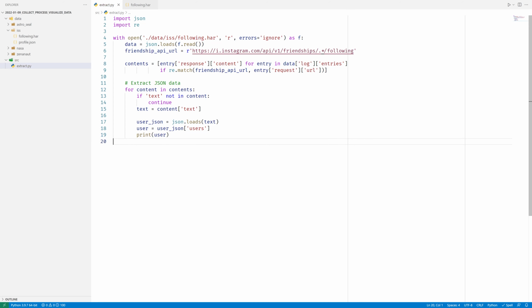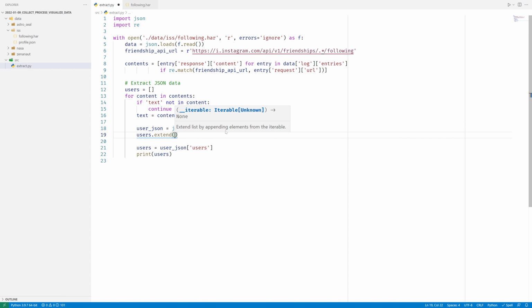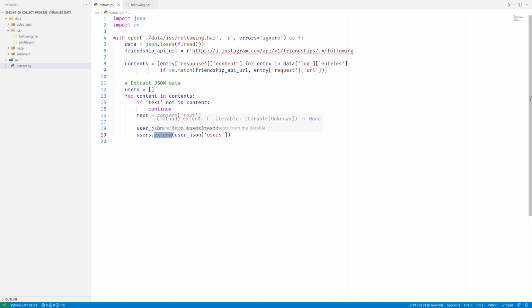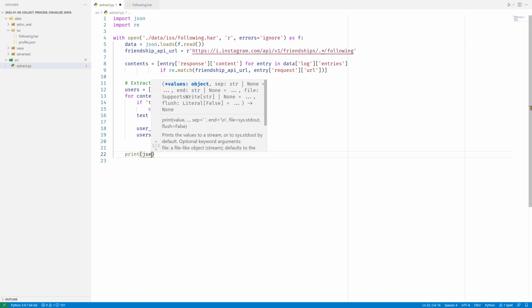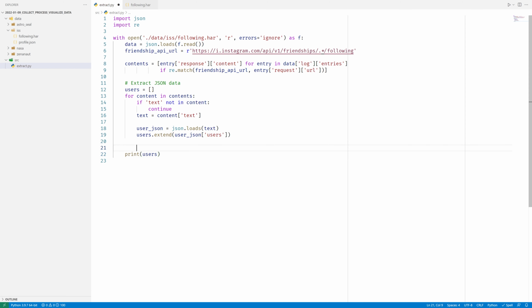So what do we do with this data now? These are actually users, and where do we save them? So let's just save them all in a big list, and then we want to extend this list, users.extend, and then we put the user JSON users in there. Now we use extend instead of append, because if we were to use append, then we would get a list of lists, and we just want a big list of users, so that's why we use extend. And then at the end we can print the users, and we should get back the same thing.